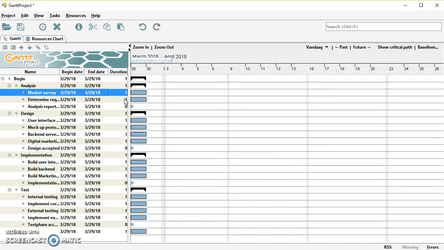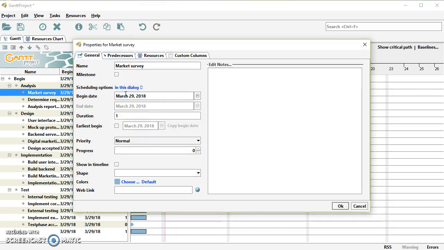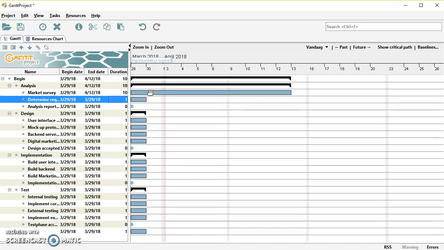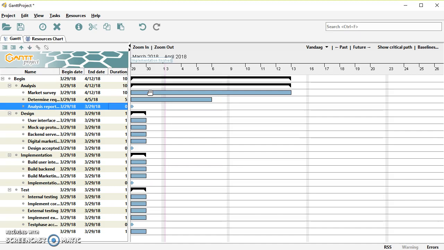So you could enter the durations directly in this column. Like, assume that the market survey will take 10 days, determine the requirements will take 5 days, and analysis report available, yeah, that's a milestone, so we leave that at 0.